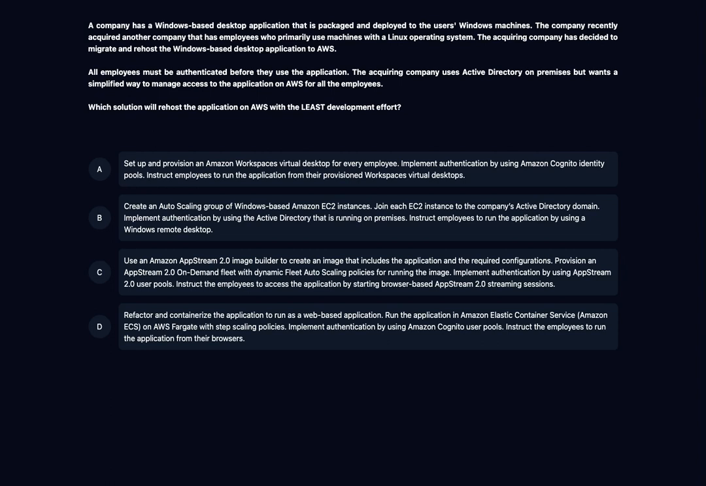D. Refactor and containerize the application to run as a web-based application. Run the application in Amazon Elastic Container Service, Amazon ECS, on AWS Fargate, with step scaling policies. Implement authentication by using Amazon Cognito user pools. Instruct the employees to run the application from their browsers.